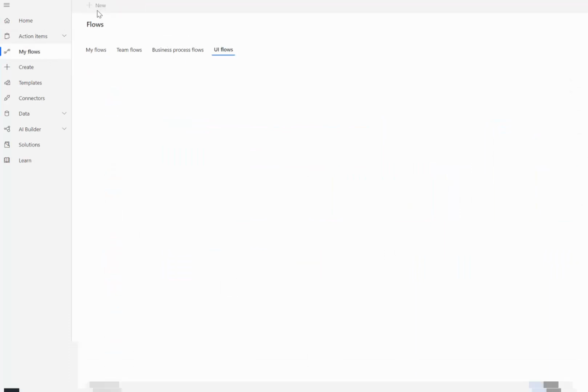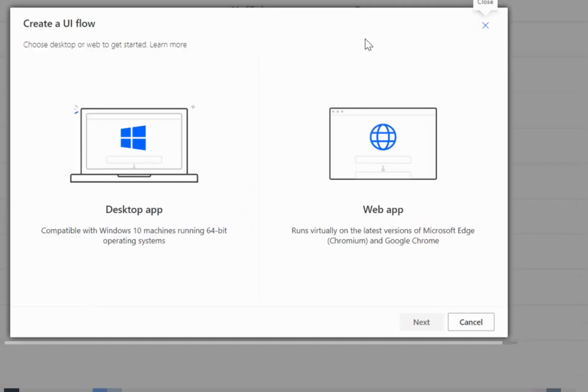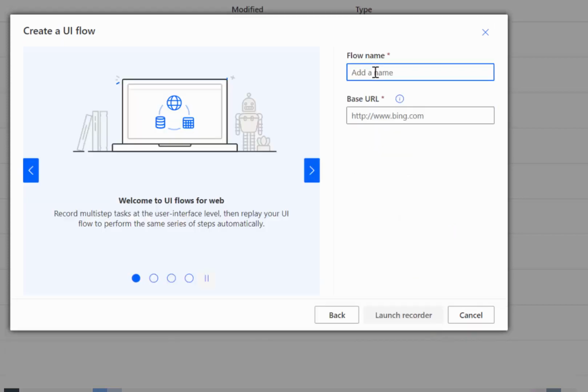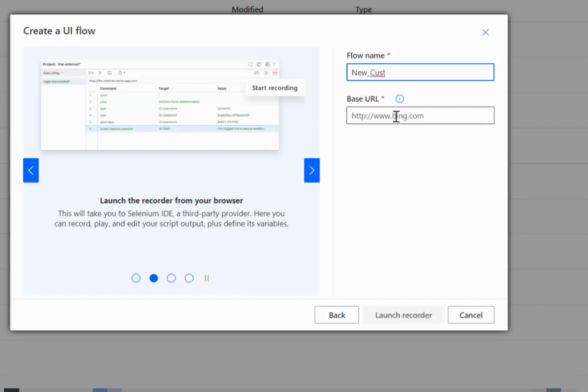So we have to go to My Flows and then UI Flows, and after that we click on New. And since our system is online, we are going to select Web Application. Then we hit Next, and it's gonna ask us to write a flow name. I'm gonna call it New Customer. Then it's going to ask us which is the URL that it has to access every time you have to create a new customer.